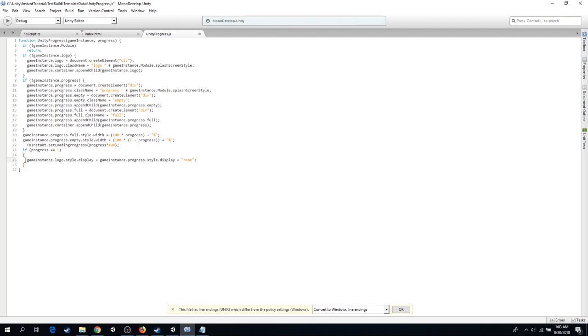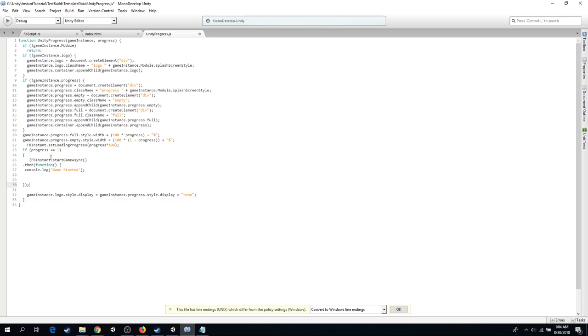The code for hiding the Unity logo will remain the same. We will need to add a new function to start the game. This function will simply tell Facebook that our loading is complete and it can hide the loading screen to start the game. So now I should be able to upload the build on Facebook and run it.